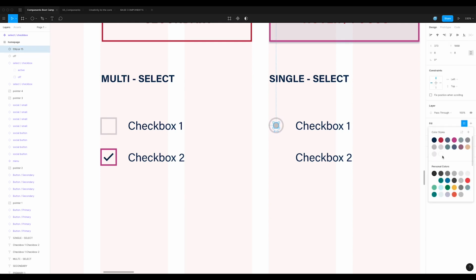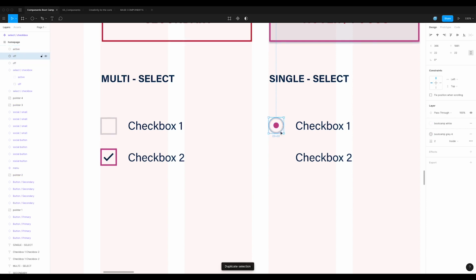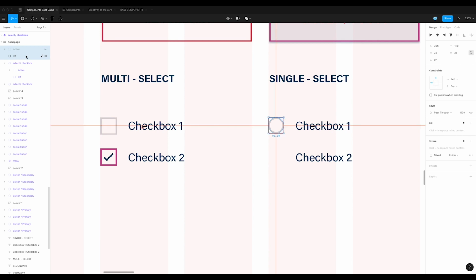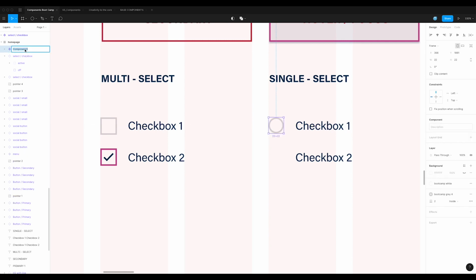We'll go to pink for the fill. Name this active. And we're going to duplicate this one. Change this to pink. I don't like that. It needs to be the navy. Okay. So active. Active dot. So we're going to group those. Active. Turn it off. Select them both. Option Command K. And so we'll have select radio.